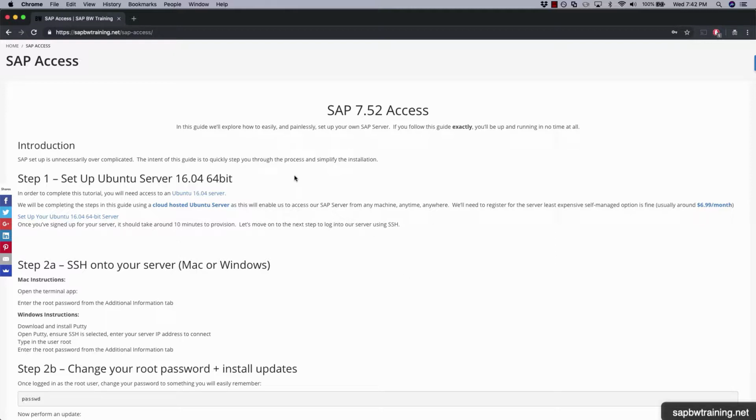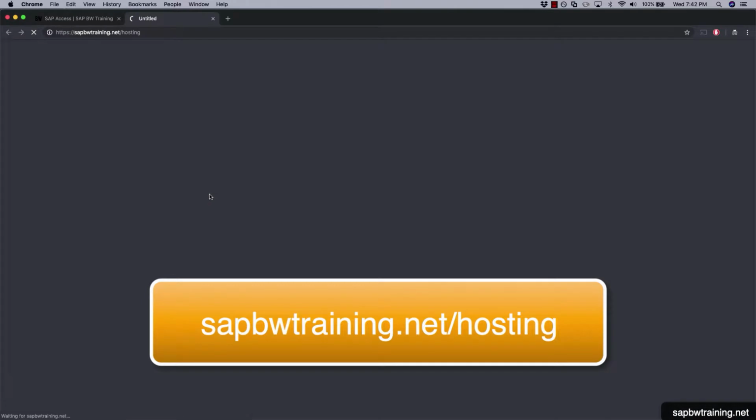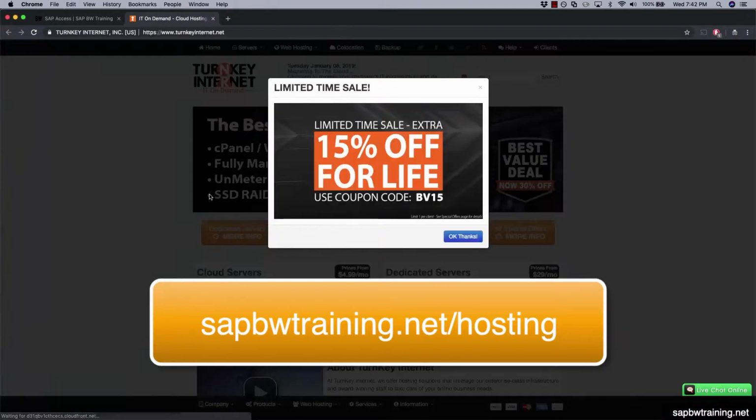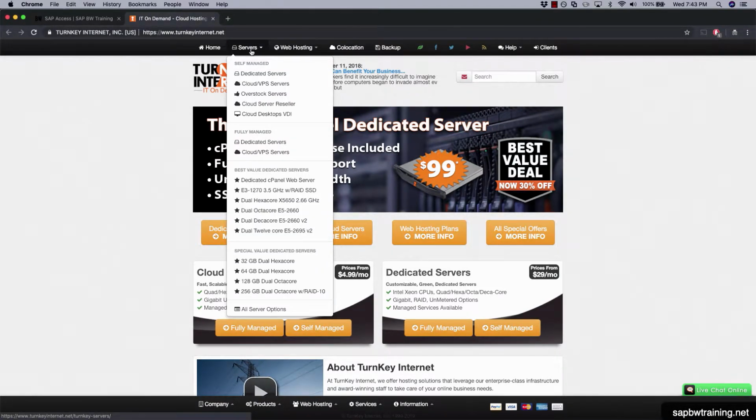it all live. So the first step is to sign up for an Ubuntu server that we can install SAP on. So let's go ahead and do that. Let's click this link, which will bring us to sapbwtraining.net/hosting. From this page, come on up to the Servers menu item, navigate through to the Self-Managed section, and choose the Cloud/VPS Servers option.